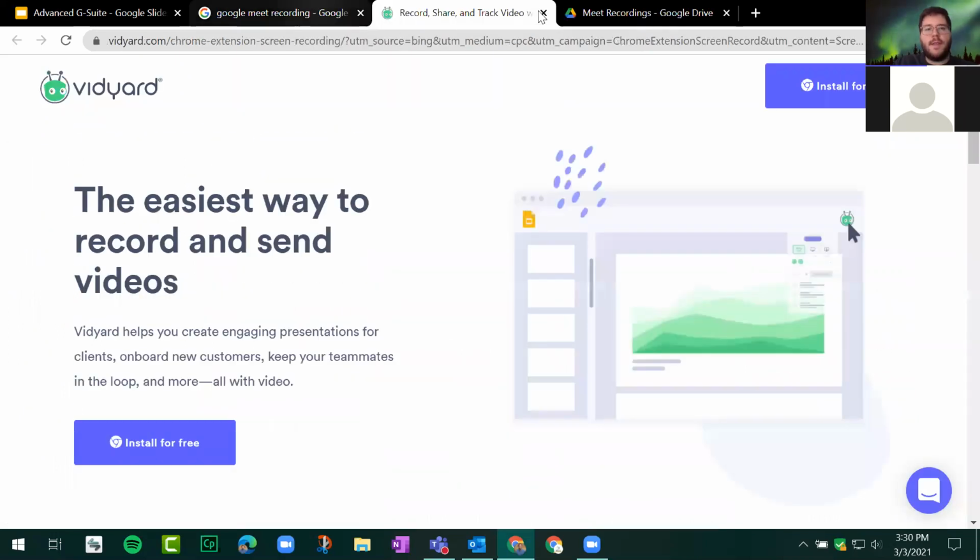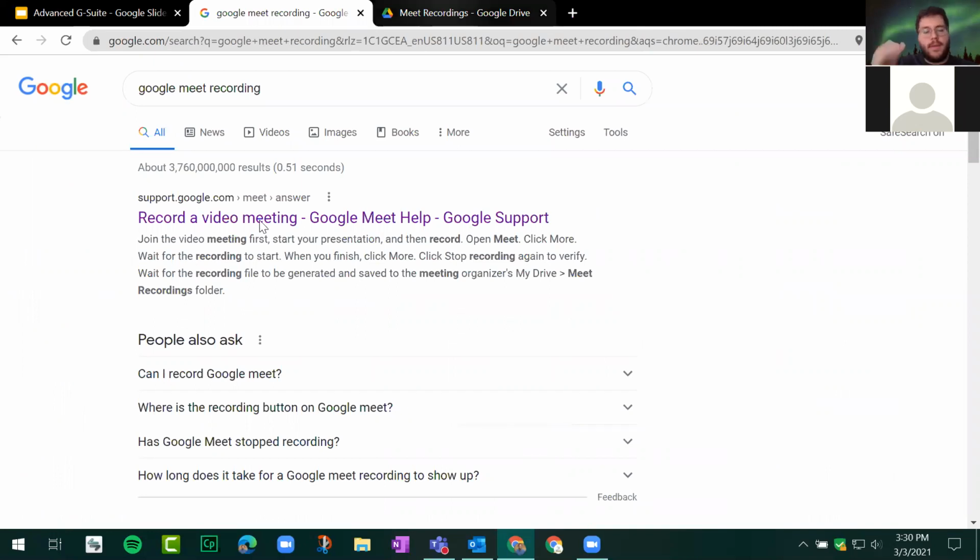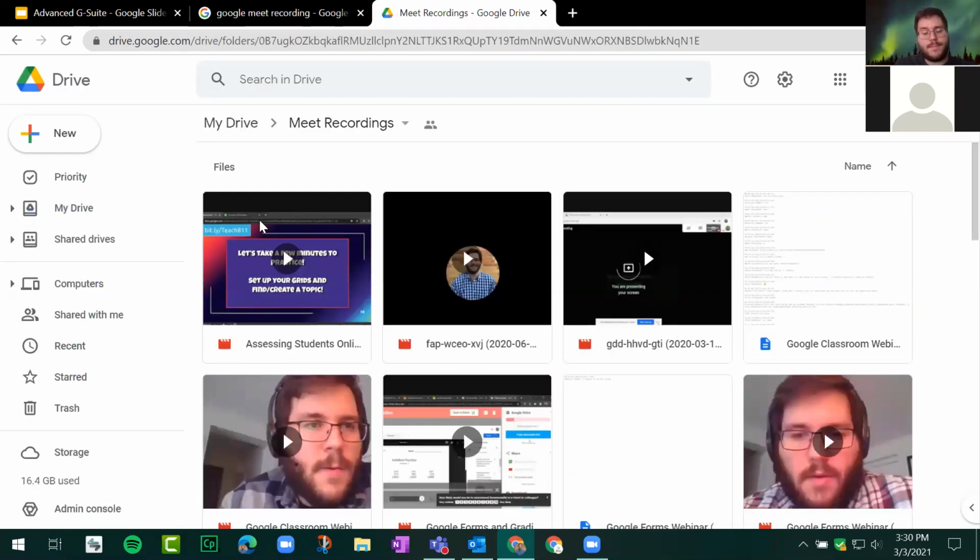Now, the different thing that's going to be happening soon is there's going to be a difference between what one of the paid editions of Google Workspace does versus what the free version does. So in the free version, you are still going to be able to record your Google Meets, but they are going to be what are called temporary recordings. This is where you'll be able to still watch the recording, and you'll be able to share it with others, but it's only going to be temporary.